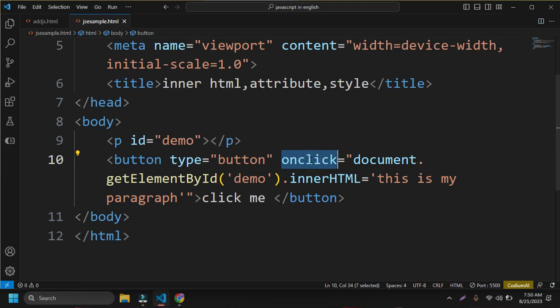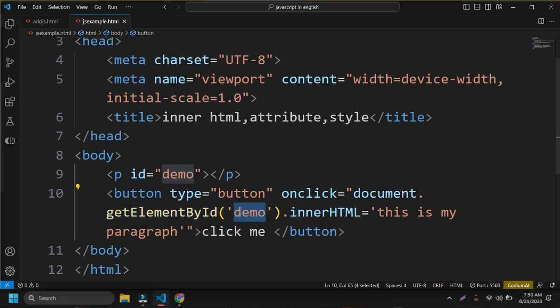If I click on the button, then document is our object name, and getElementById is one of our method names inside the document object, and demo accesses the ID name. If I get the ID name, then I can get this whole p tag, and I want to change the inner HTML of the paragraph tag. So I want to put 'this is my paragraph' as the inner text of the paragraph tag, and I'm giving the message as click me. In this way, you can change the inner HTML.